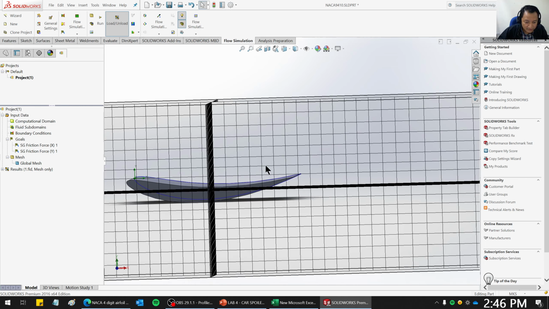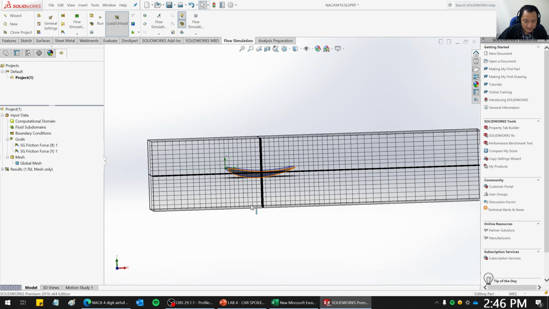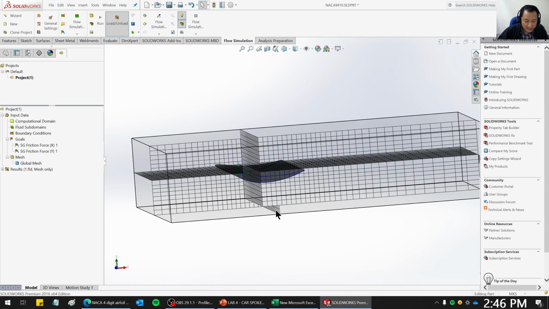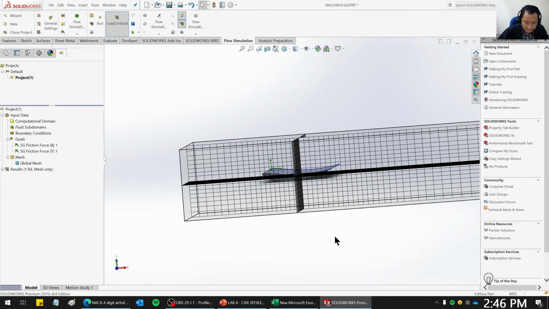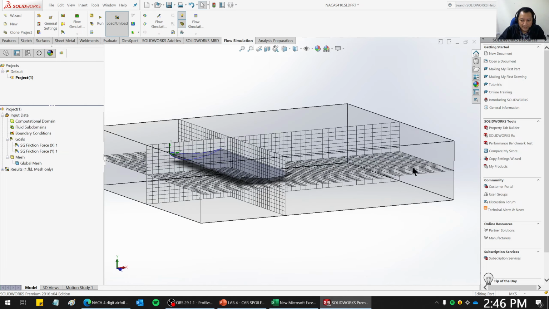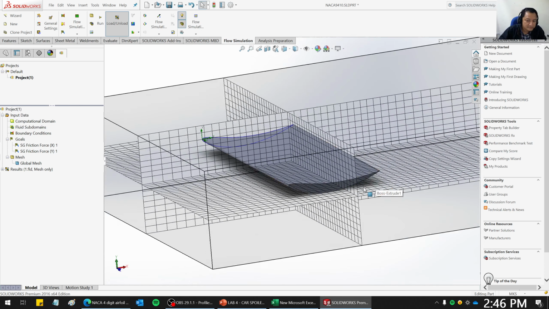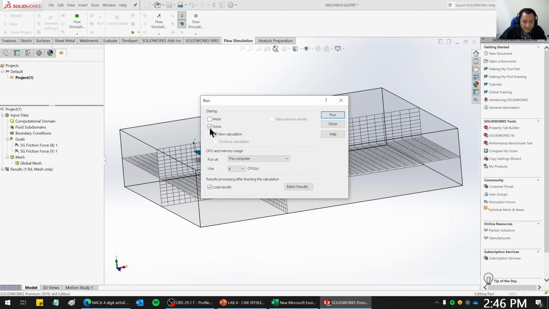Whether this thing is going to fly up or push down, I don't know yet. Let's see. I might need to tilt this spoiler angle, currently at 0. What else should I do now? I don't have anything else. I only want to know what is the drag force and what is my lift force. And then I'm just going to click run. Solve new calculation, click run.